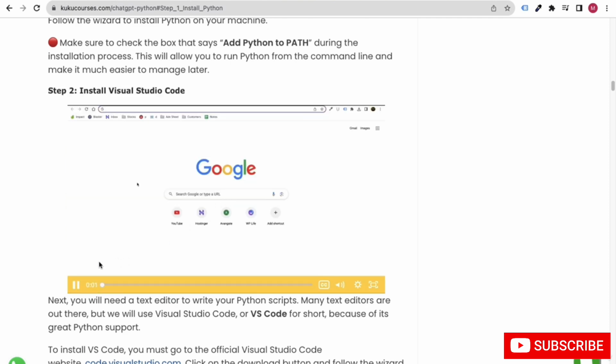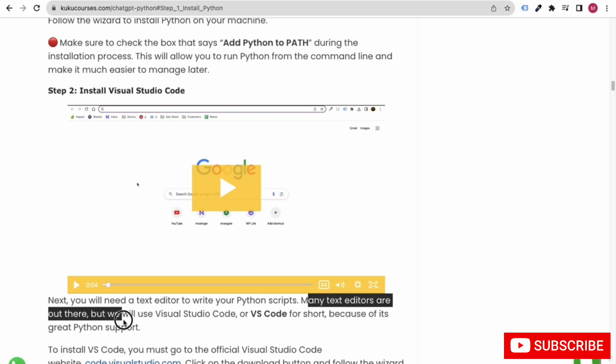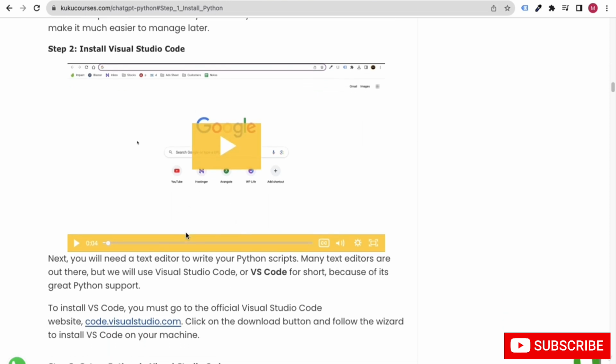Now guys, we have to install Visual Studio Code. So you can also learn about VS Code. You need a text editor. It's simply a text editor which you can use for your Python script. Many text editors are out there, but we are going to use Visual Studio Code. You can just watch this video and you will understand.